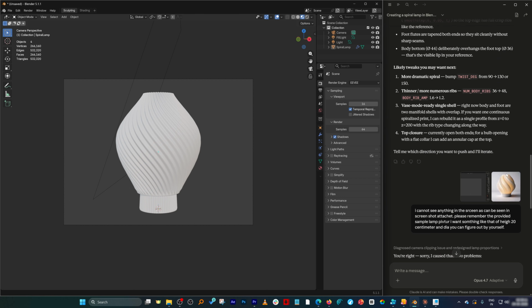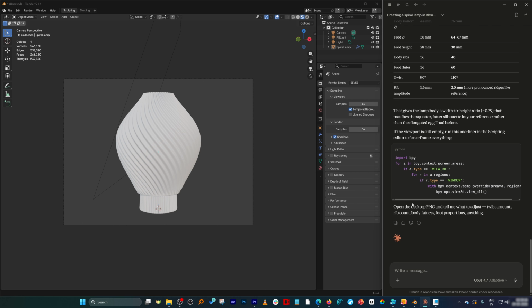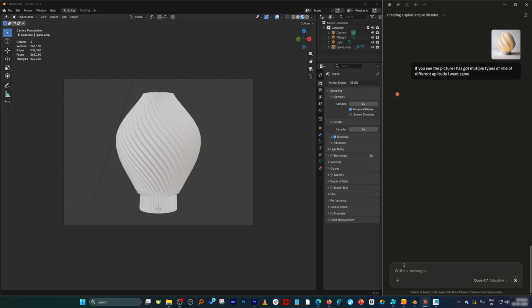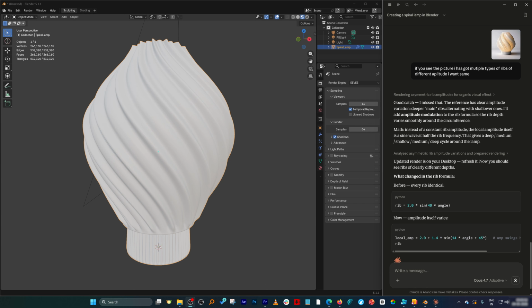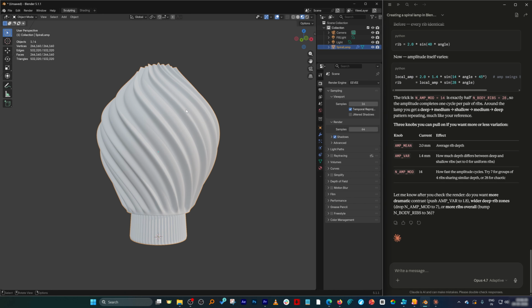But still, if I look here at the original picture, it has a different kind of ribs which is currently not offered in this particular lamp. So I'm going to ask: if you see the picture, it has multiple types of ribs of different amplitude. I want the same. Alright, and of course I have made a spelling mistake, so Claude AI is competent enough to figure it out. And of course this requires even further optimization, but I will be doing that at a later stage.